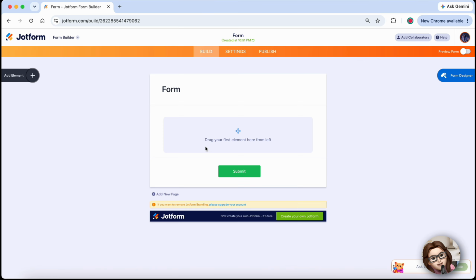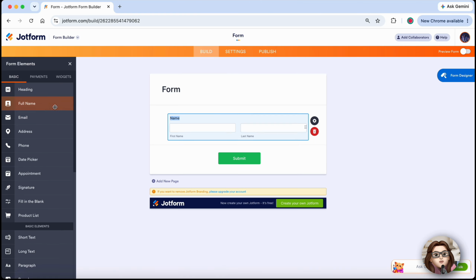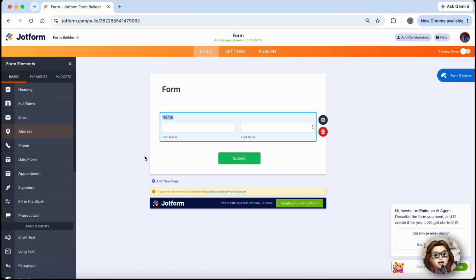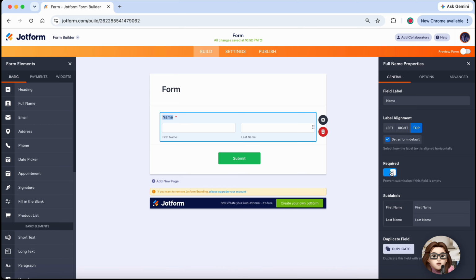In the form builder, click add element from the left panel. Drag the full name field into your form. Click the field's properties or gear icon and enable required, so users must enter their name.